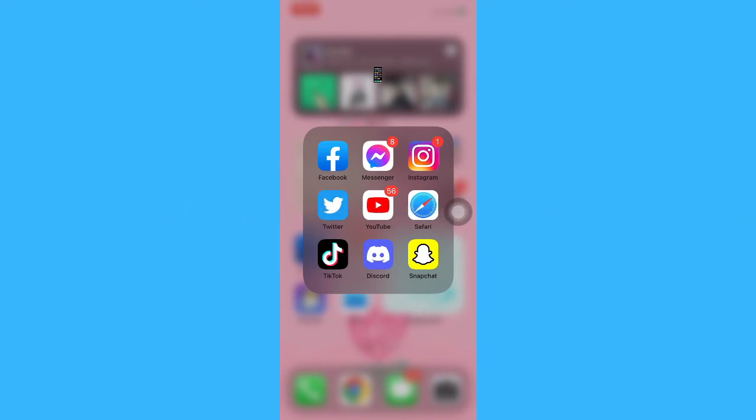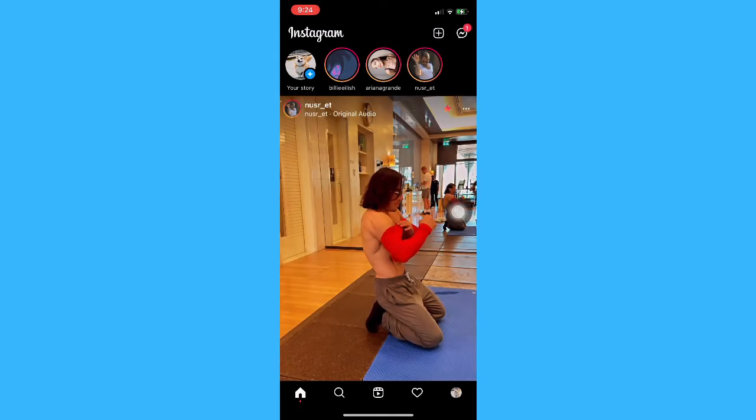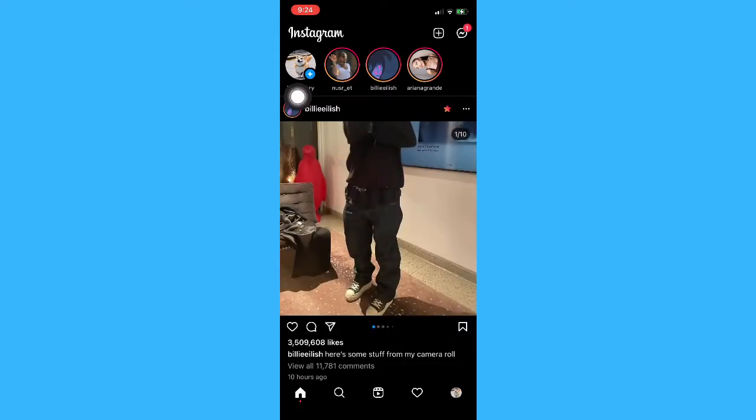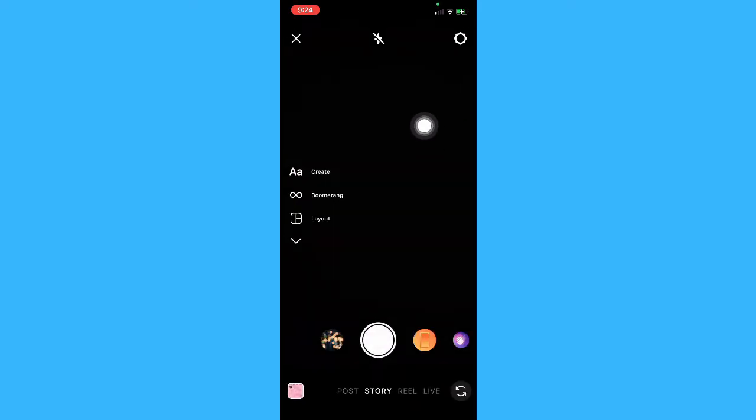The very first step is to make sure that your Instagram app is up to date. If not, please go to the App Store or the Google Play Store and update your Instagram app. Once you have done that, you just simply open Instagram and then click on your story right here to add a story, or you may also swipe right and be able to open the story section.